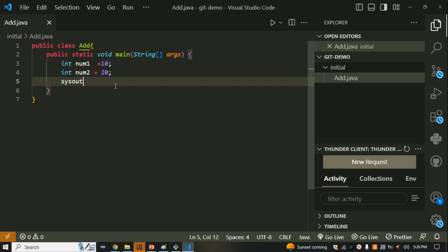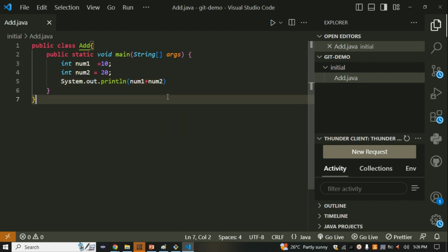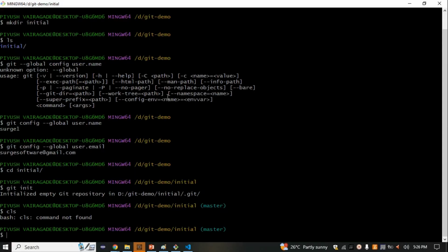And after that you can simply use System.out.println and you can print here num1 plus num2. Okay, that's it. So this is the code I have written here. Now I'm just going here.